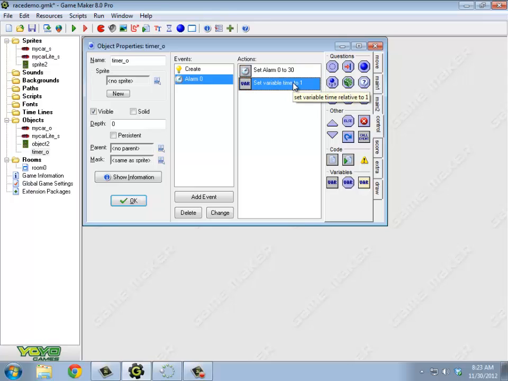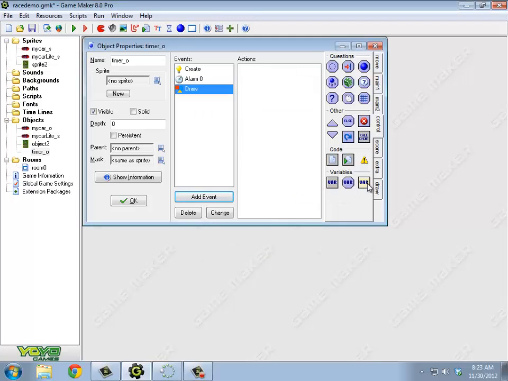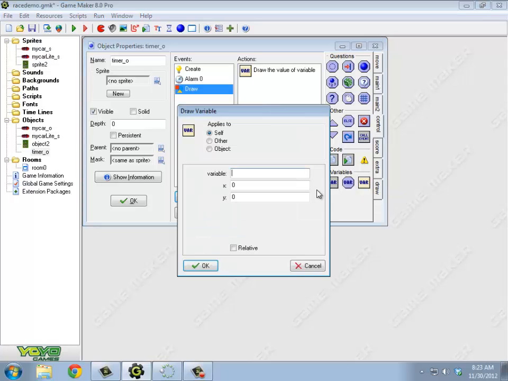Now at the moment, this isn't actually going to show up in my room, and even if I actually put it in my room, it's still not going to show anything. So what I'd like to do is make it so it actually draws that variable on the screen. So I'm actually going to give this guy a draw event, and it's going to use this draw variable. So I'm going to draw variable time.